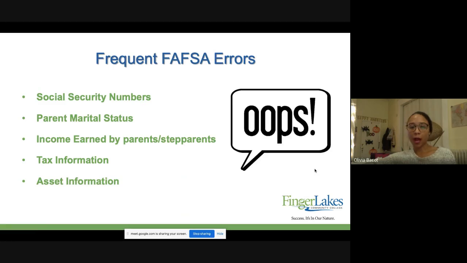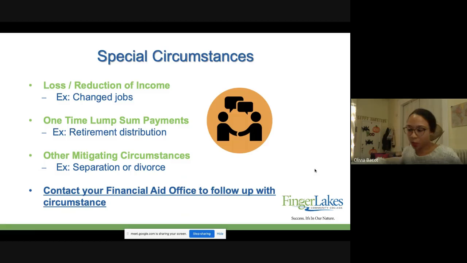So once you file, leave your application alone. If you do make a mistake, again, that's okay. Students have the ability to make corrections, but you may want to speak with your financial aid office just to be sure. If you do get selected for verification, then your financial aid office will be making those corrections. So once you submit documentation to the office, just leave the application alone, and then we'll take care of it from there.